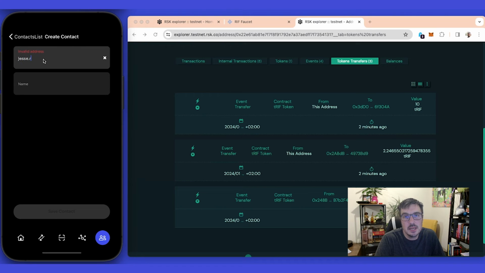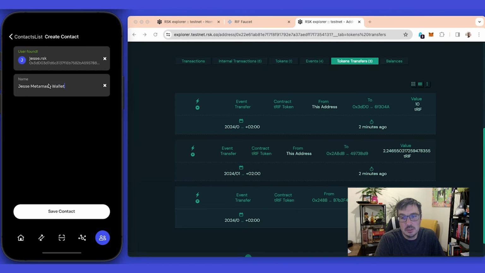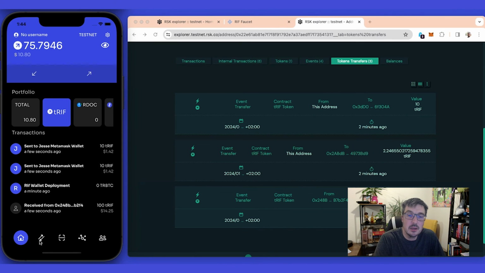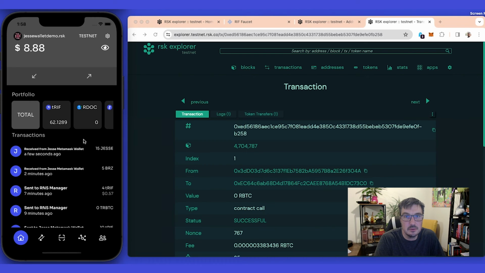Users can also use the contacts feature to save addresses or RNS domains that they send to frequently. Any address input in the RIF wallet, whether it's on the contact screen or the send screen, can also take an RNS domain name to make it easier for users to interact and send value.